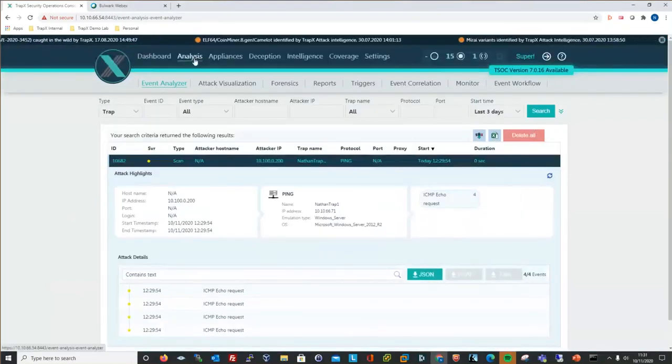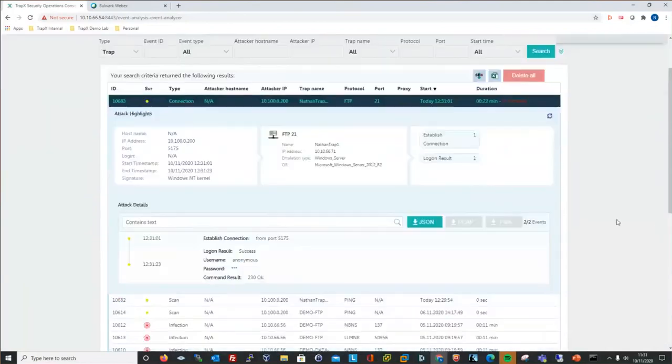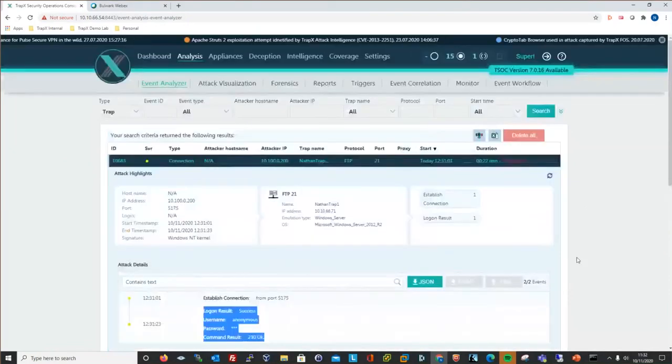If I refresh my analysis over here, we can now see this is no longer a scan event. This is actually a connection. So the severity has increased slightly because somebody's no longer just saying, hello, are you out there? It's now saying, will you let me connect? And indeed, you can see here that we've captured the attacker coming in over an anonymous connection to that trap. And of course, that trap, again, didn't exist a few minutes ago. So you can see the ease with which I can create something on the network.